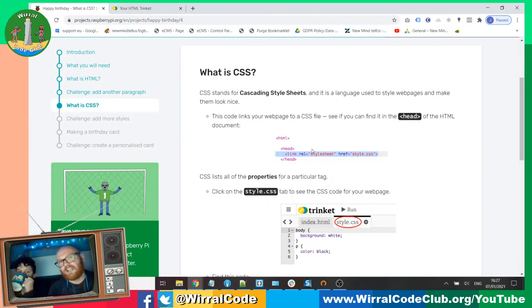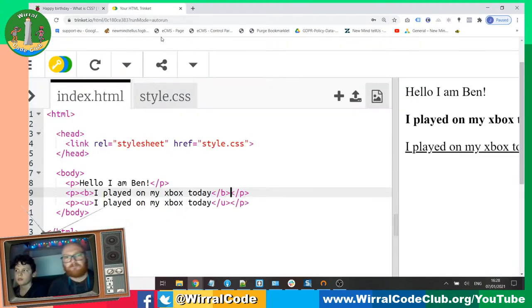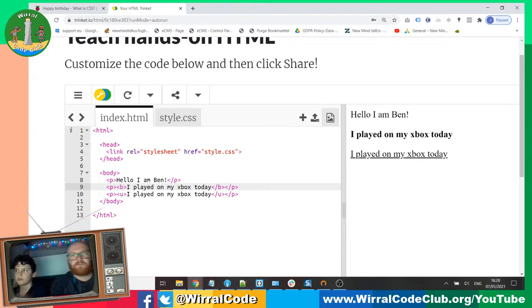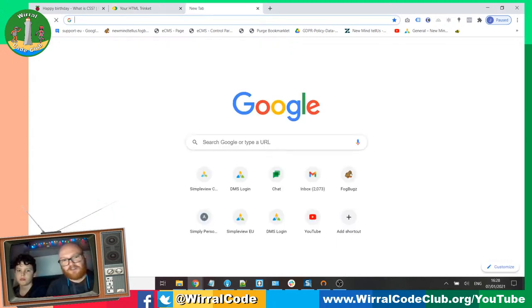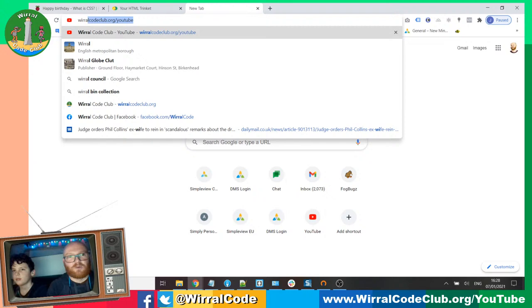CSS stands for Cascading Style Sheets, and it is the language used to style web pages and make them look nice. This code links your web page to a CSS file. See if you can find it in the head of a HTML document. Do I have a good example of a site? Let's see if we can find it on the Wirral Code Club website.